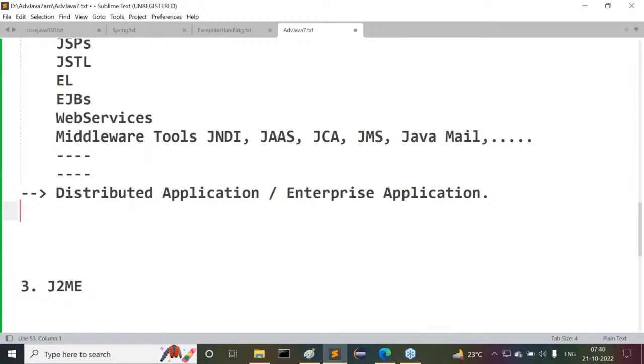Then what is the meaning of distributed application and what is the meaning of enterprise application? Very simple. If we design and execute any application on the basis of client server architecture by distributing application logic over multiple machines, then such applications are distributed applications or enterprise applications. As of now, both are the same. When we move towards our content, I will give the difference between distributed and enterprise later on. There are small differences, but as of now, think both are the same.